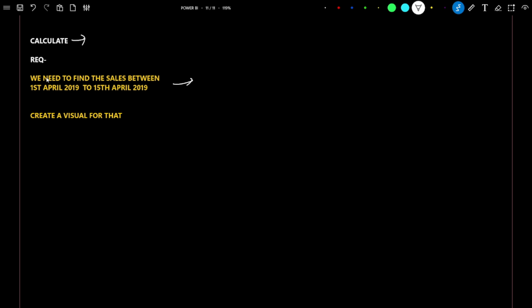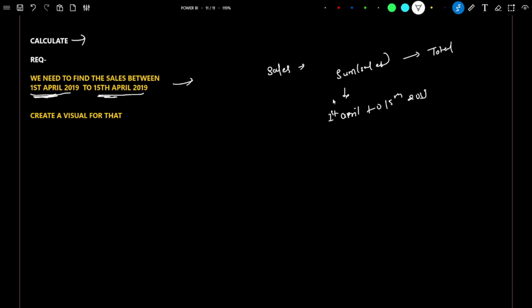What my business is saying is that we need to find the total sales between the 1st of April 2019 to the 15th of April 2019. In my table, I have a sales column. If I do sum of sales, I will get the total sales. But the requirement here is that I have to get only the sum of sales between the 1st of April to the 15th of April 2019.